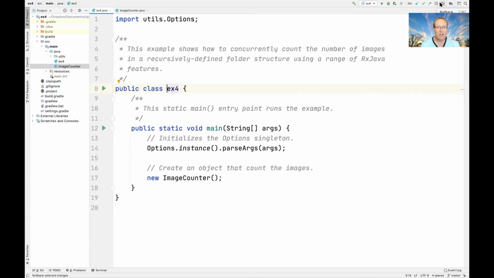So we're going to start by taking a look at another RxJava example. This is one that is actually somewhat similar to portions of your assignment 4, except that we're going to be using RxJava features to implement the kind of image counter or image crawler example, as opposed to using the completable futures framework, which is what you did for assignment 4.